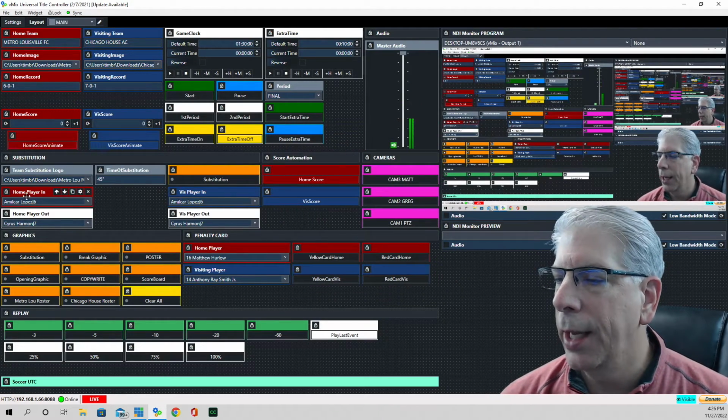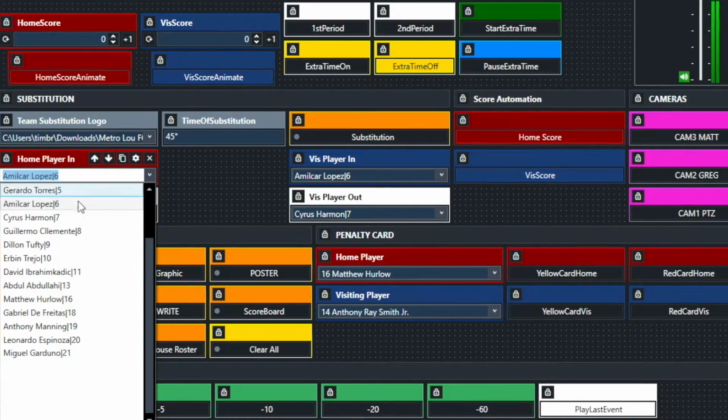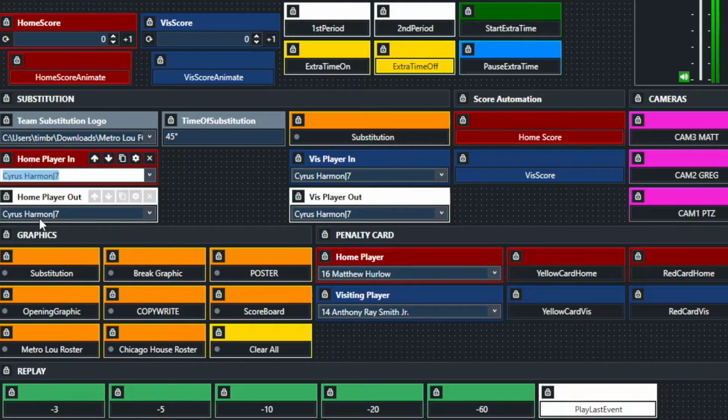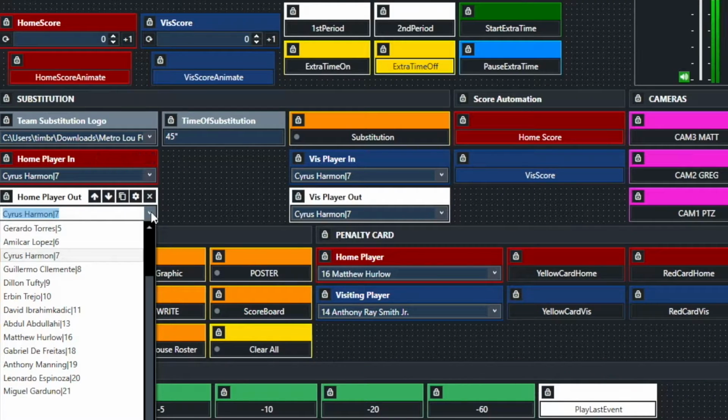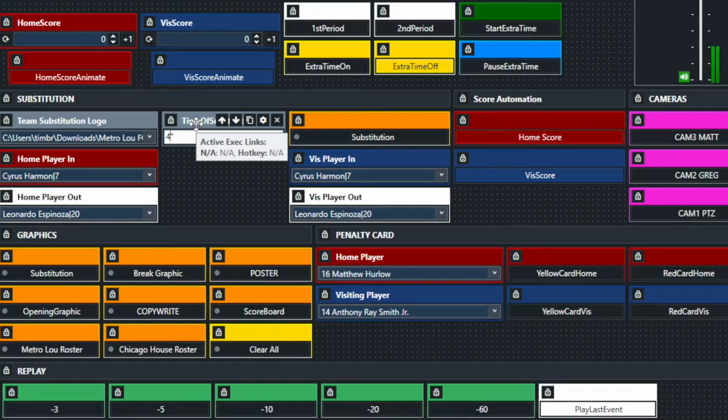Let's go ahead and hit the drop-down menu. For the home team here, we're going to have Cyrus Harmon coming in, and the player that's going out is going to be Leonardo Espinoza. And since this is the home team, we want to make sure we have the Lou City graphic chosen. It's going to happen pretty early in the second half, so we're going to say within the 55th minute.